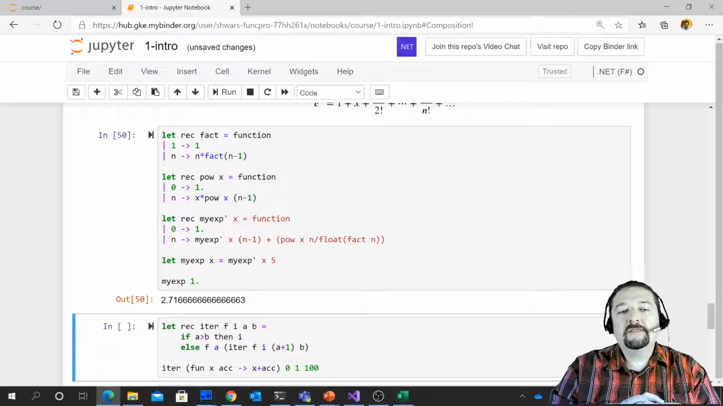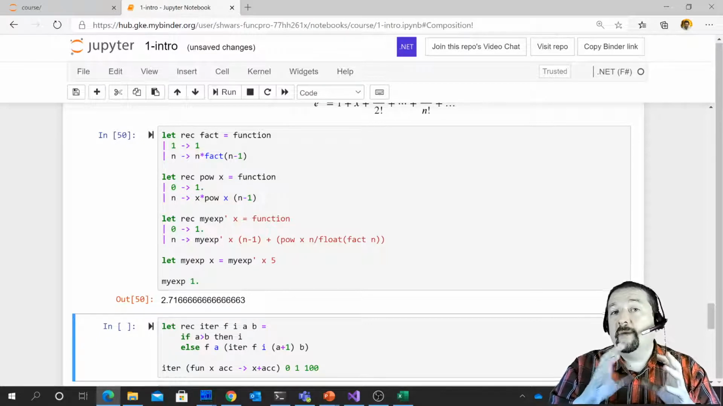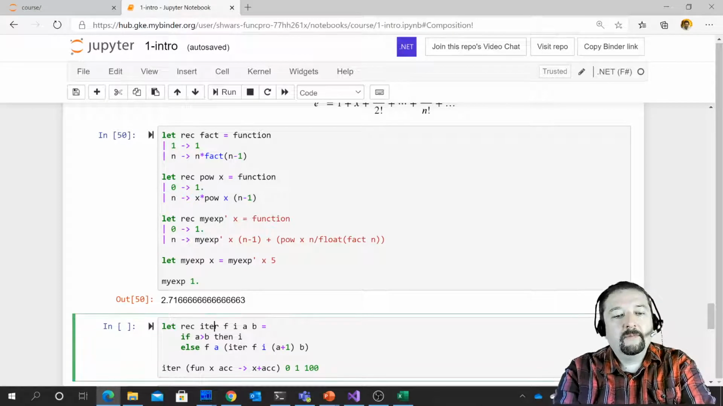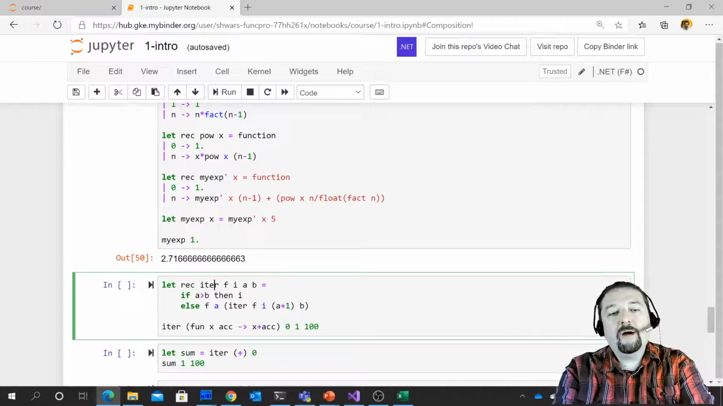So you can see that all those functions look pretty much the same, right? They have recursion, they have the end of recursion, they repeat n times. So this idea of repeating n times can be encapsulated into another function. I would call it iter. So how would it work?